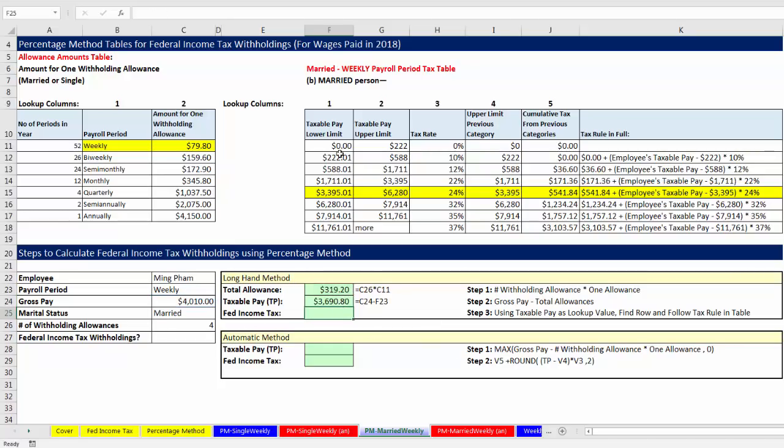Now I can do Fed income tax. That's the lookup value. Look at that. I can just look at this rule. Federal income tax equals, there's all the taxes from the previous brackets, plus there is taxable pay, and I need to subtract from it the upper limit from the previous category, close parentheses, times the correct tax rate. All I did is read the formula and type it in. There it is, 6883.